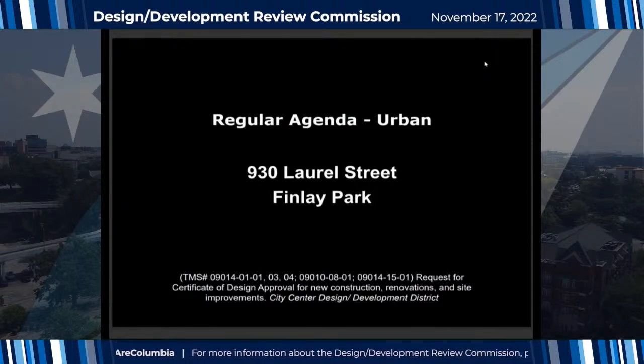Those are all in your packet. I'm not going to read through them. Staff does find the proposal for Finley Park and the associated buildings meet the applicable City Center Design Guidelines and recommend approval of the request. We do have several people from the design team here to talk, and Mr. Henry Simons, our Assistant City Manager over Parks and Recreation, is going to introduce the project, and then we'll have some other folks talk about some of the details of the project.